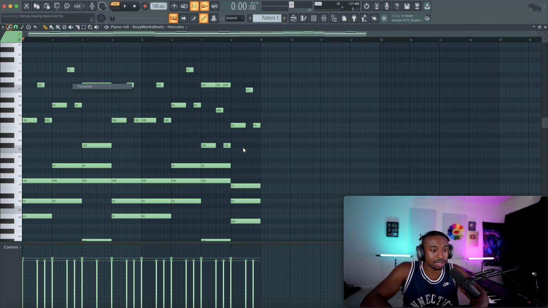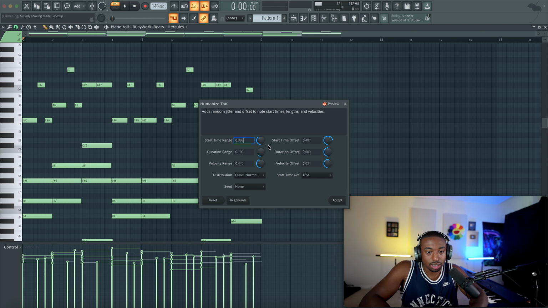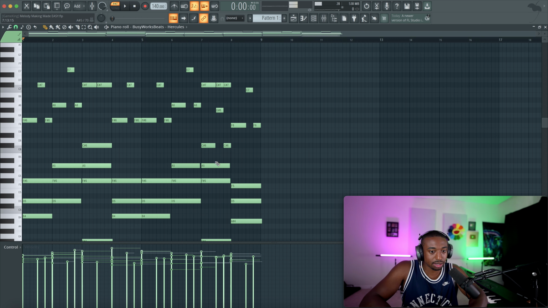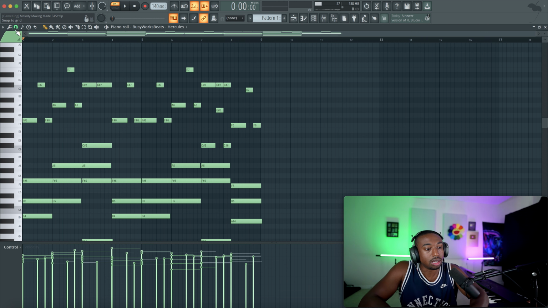Let's go to humanize. Now this works for more velocity sensitive instruments. This one isn't as velocity sensitive. Let's create a start time offset. And also it's going to mess with velocity. Let's hit accept. So basically humanize the notes by either nudging them around or turning the volume up or down. So it's a little more random.